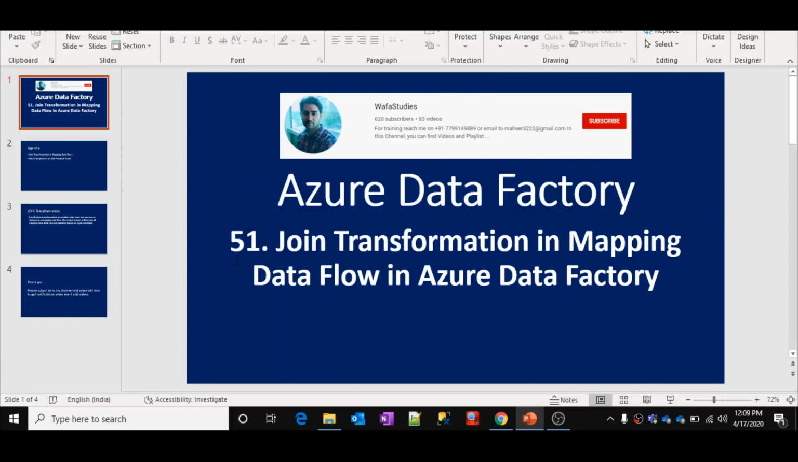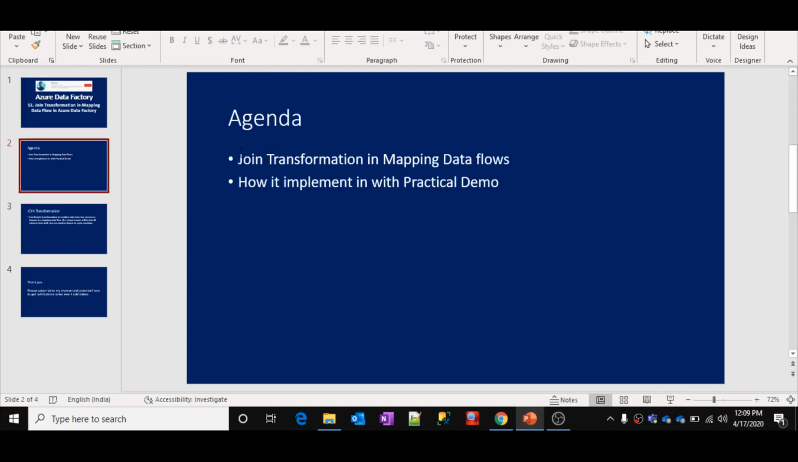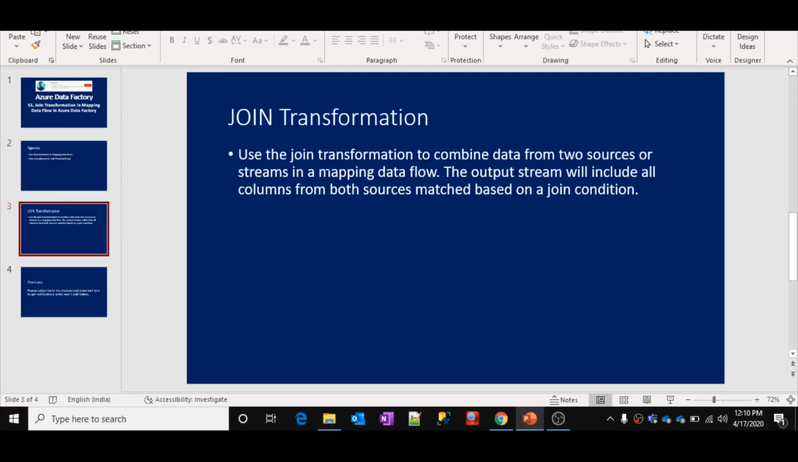In this video, we are going to discuss join transformation in mapping data flows inside Azure Data Factory. So the first thing is what is join transformation in mapping data flows, and the second thing is how to implement it with a practical demo. Okay, so first thing is what is join transformation.